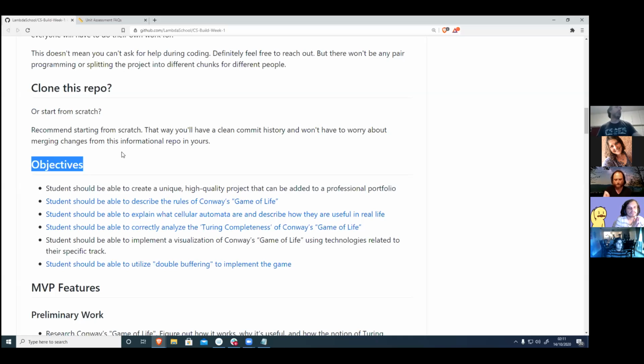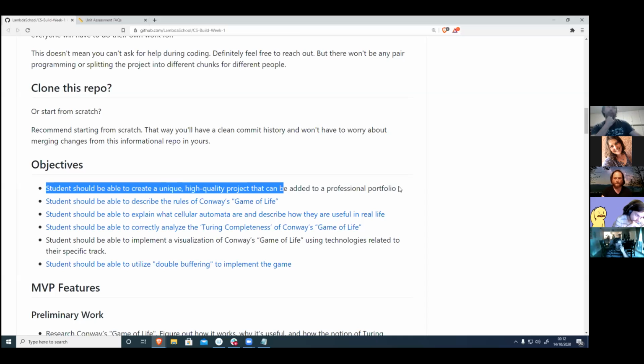We're not discouraging you from learning new things, but we would say make sure that you're comfortable, at least in the language you're going to try to do this in. But the objectives, let's quickly go over these. Basically, you should be able to create a unique, high quality project that can be added to a professional portfolio.